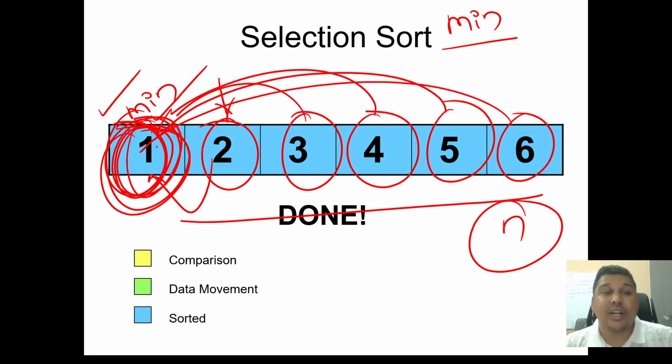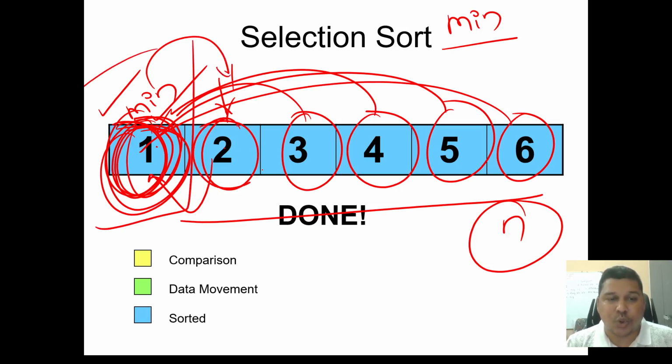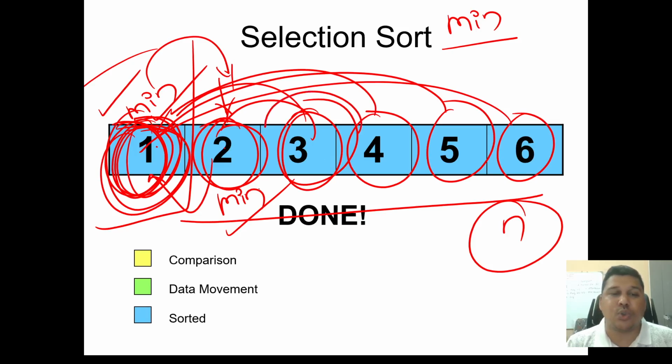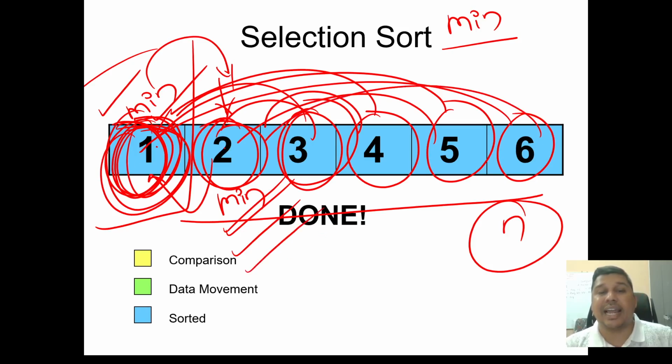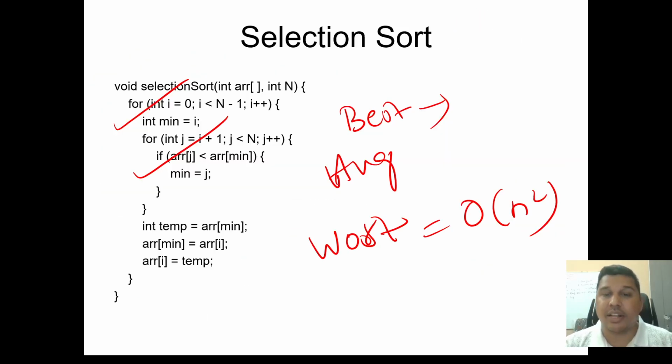Iteration is over. Now, what is the second iteration? Shift that minimum to here. This part is over now. We are taking 2 as our minimum now. And you are beginning from 3 again. Compare 3 and 2, this is minimum. Compare 4 and 2, this is minimum. 5 and 2, this is minimum. 6 and 2, this is minimum. Though it is sorted order, again still I am repeating it n number of times. That's the reason the best case is also order of n square.